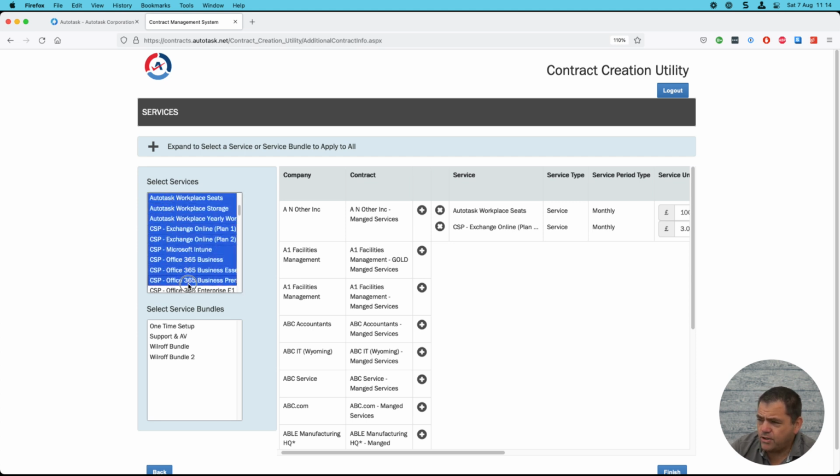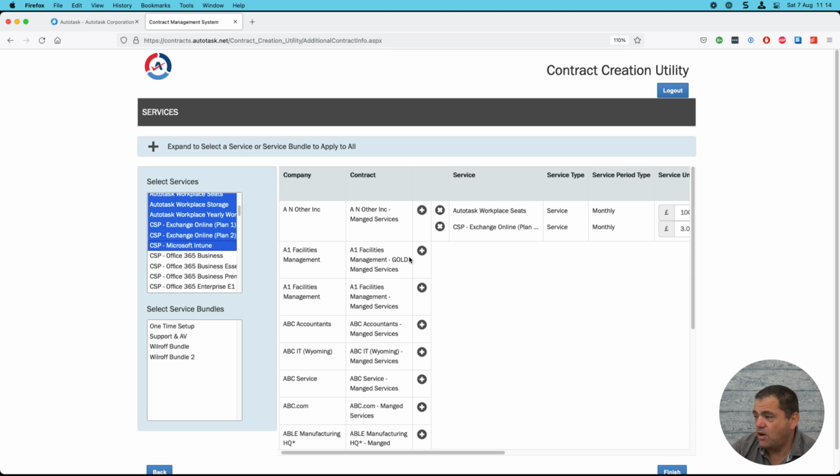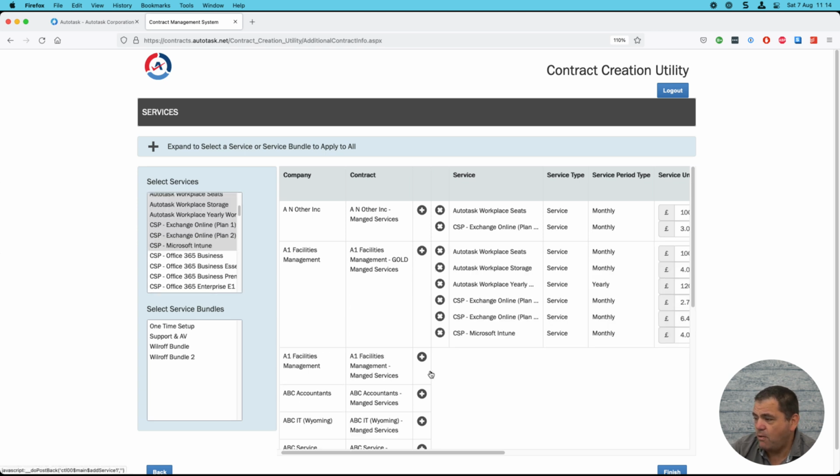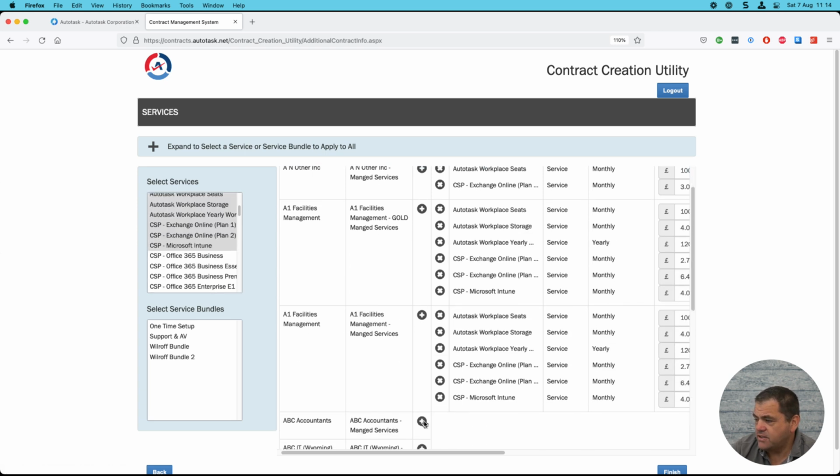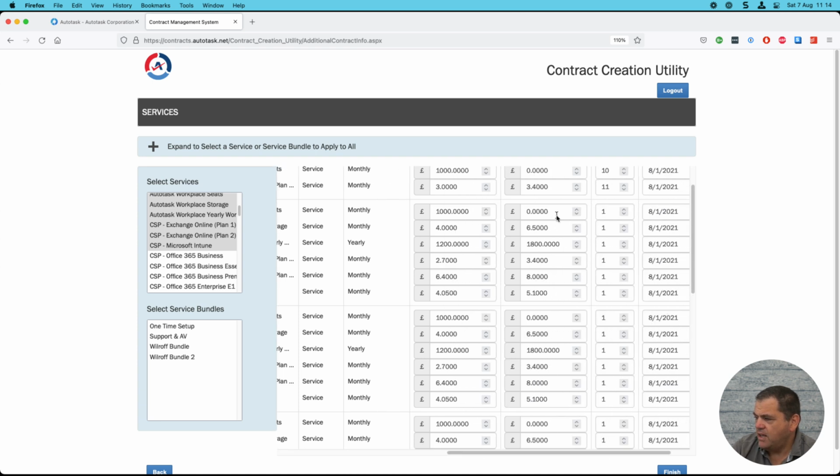So then what I can do is click on, let's just select a whole bunch of them, and then I'll just go, I want it added to the next three contracts. Now you can see I've added all of those services to the next three contracts, and now exactly the same thing applies. I can just come in here and I can just change these quantities, change what I've got in here, and so on and so on. And I can do this per contract. So, you know, on this one, I'm going to leave it the same.